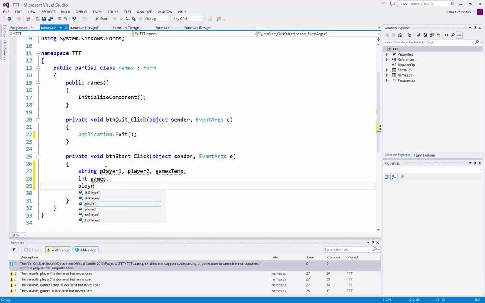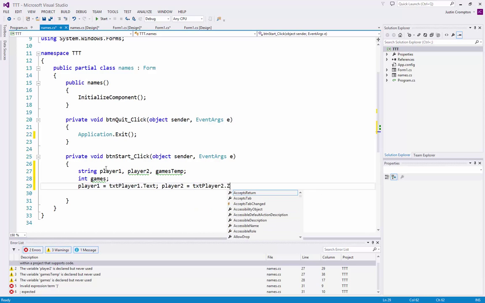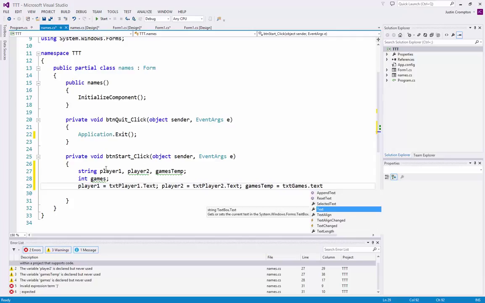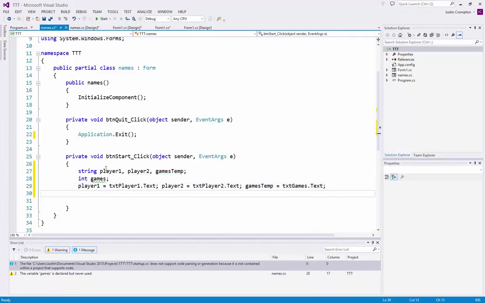Now, player1 simply equals txtPlayer1.Text. Player2 equals txtPlayer2.Text. And gamesTemp equals txtGames.Text. Now, in VB, you cannot put multiple coding statements on the same line. In C#, this is perfectly valid, as long as you have the semicolons, which you see I have here. This is perfectly valid code.